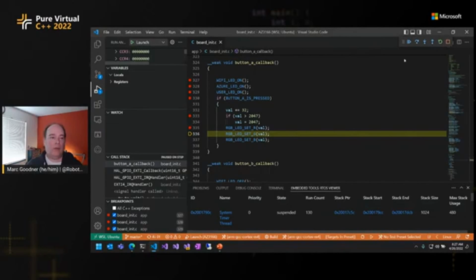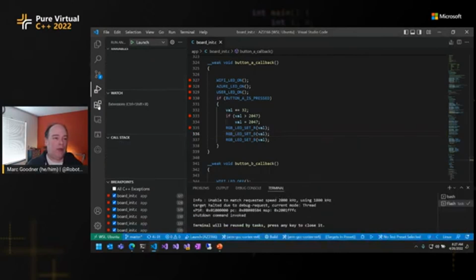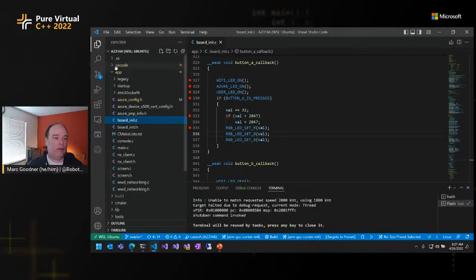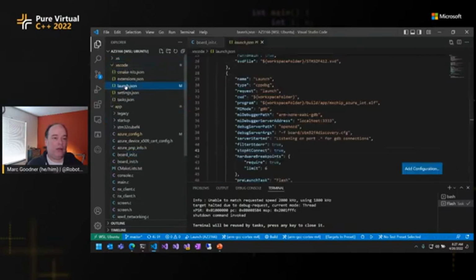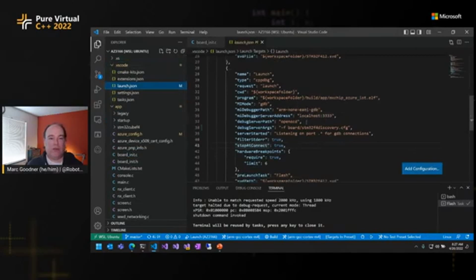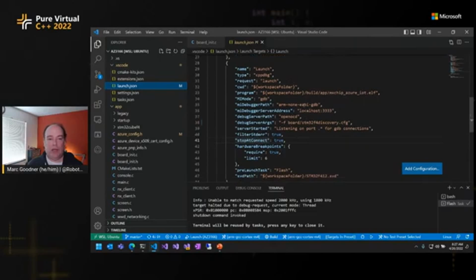And so I'm going to go ahead and stop debugging. And if I show you one other thing here, in this folder in the launch.json, you can see this is our configuration that we were using to launch. And you can see here that we're just running on the command line for our ARM-GDB debugger. But the important part here is the debug server path and server args.